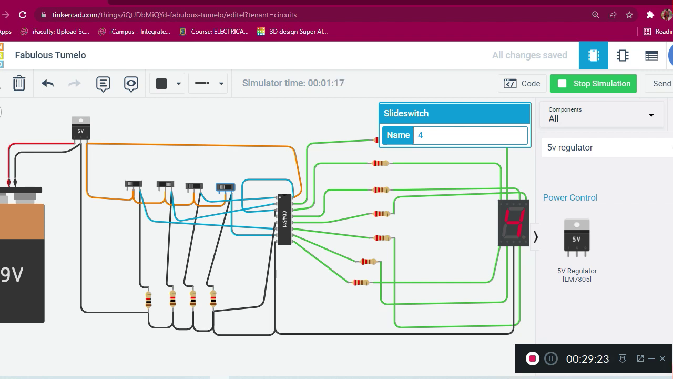If I have 0, 1, 1, 0, then it should give me 6. So it gives me 6, all right? So the decimal digits come by the lighting of the LEDs in the segment. If I have 0, 1, 1, 1, then I should have 7. So 0, 1, 1, 1 gives me 7.